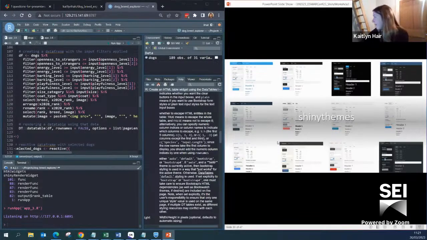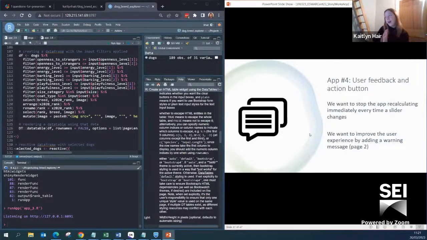Okay, so I think that's it for the third app. I do have a fourth app that has a little bit more reactivity and a few more advanced features that I can go through now. I don't know if there's any questions at this point, Chris, or whether I should just push on.